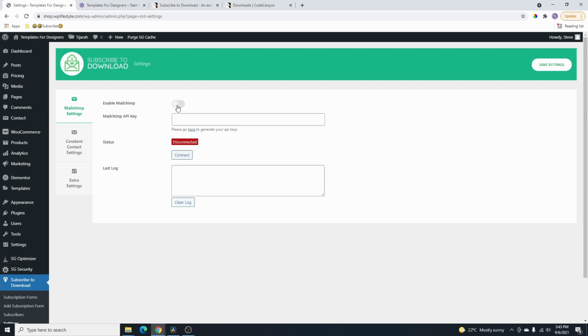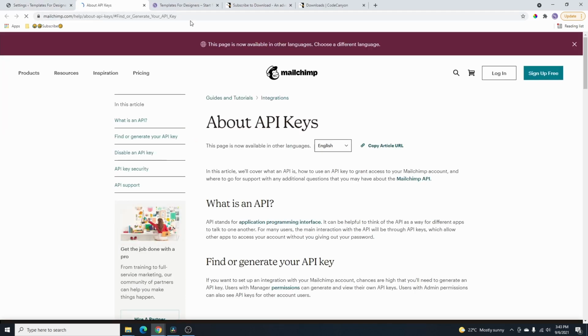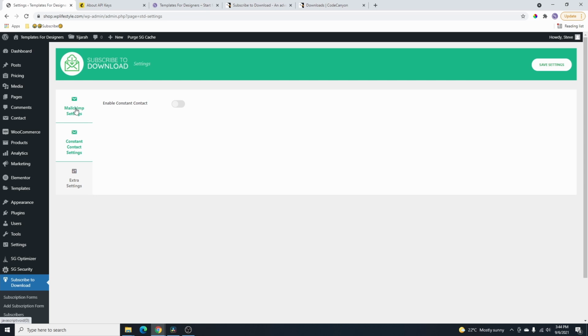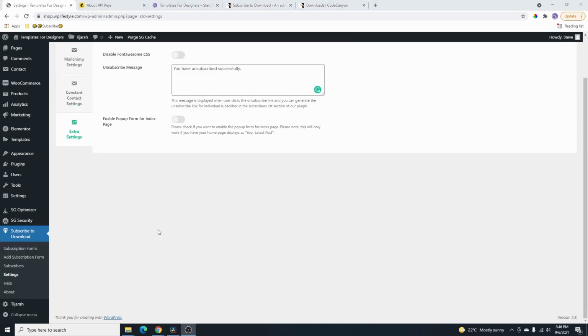So you're just going to click on this button right here, and then you're going to paste in your MailChimp API key right here. So you can click here and then go to your MailChimp account, get your API key, and then once you do that, you can paste it in here, and then you can click on save changes. So you can see here that they only have MailChimp and constant contact integration. So that's basically all the settings that they have here. They don't have that many settings.